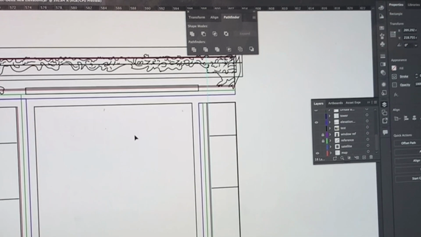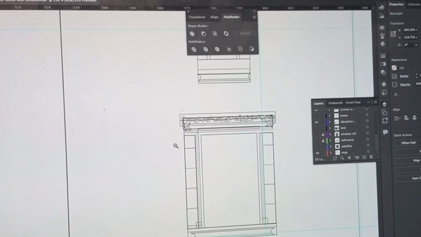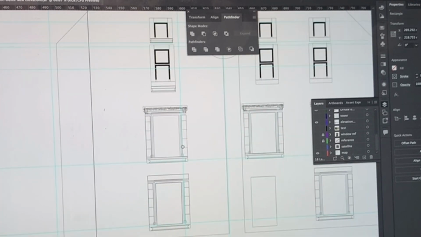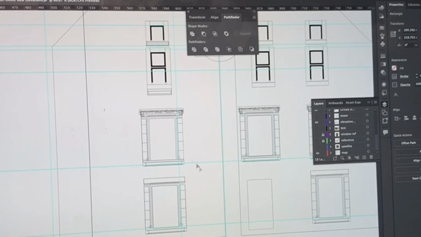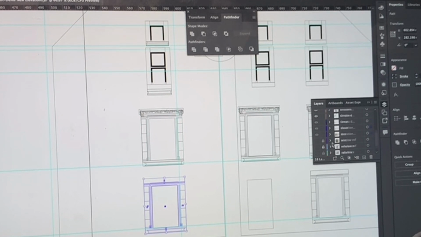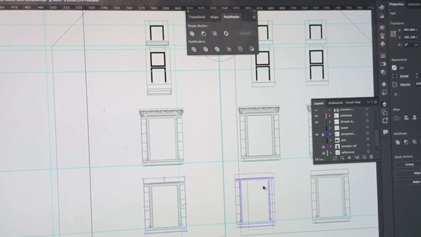Normally I would just create a rectangle and then a couple of panes, but these are really quite ornate and intricate window surrounds, so there's quite a bit of thinking that has to go around how I'm going to make these. If I didn't have the laser cutter, I'd be cutting them on the Cricut anyway. But the laser is actually going to make this a little bit easier.